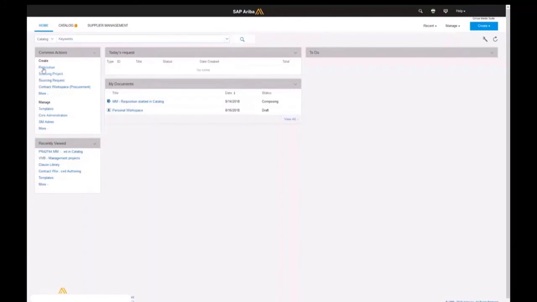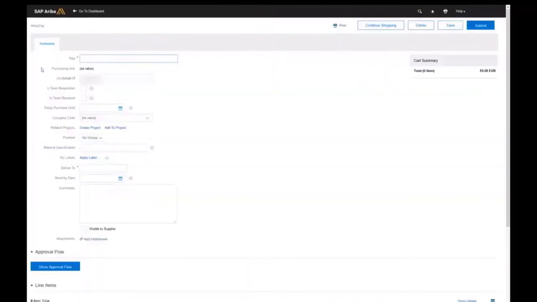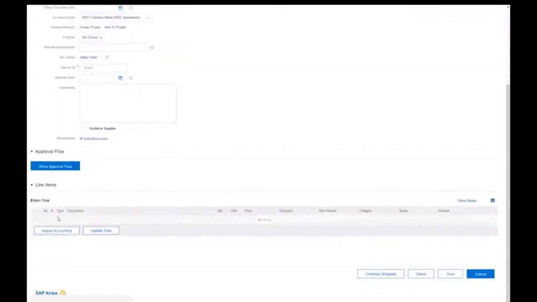I will create a requisition. As you can see, there is a new one: requisition started from header screen. Now I can select my company code, put in delivered to, and put some additional information. As I can see, there is no item here.